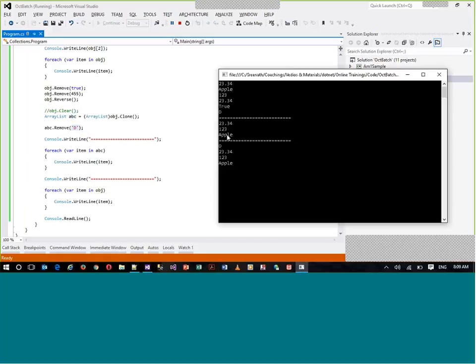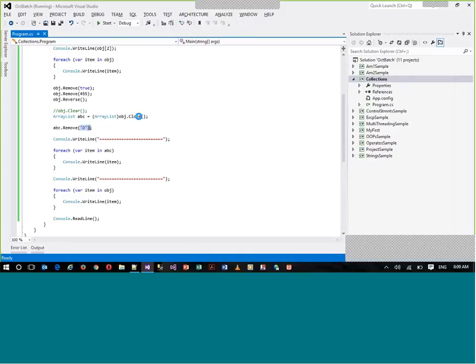you can see when I'm printing data from ABC, there is no D here. But similarly, you can see the OBJ is not affected. That's your shallow copy. It will actually create a copy of your array list which is not a reference type, which means once you touch ABC, it will not touch your OBJ. So that's why we normally create a copy of it, which you can do using the clone option.